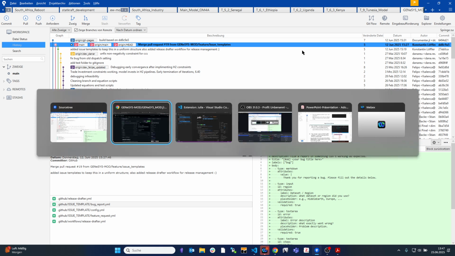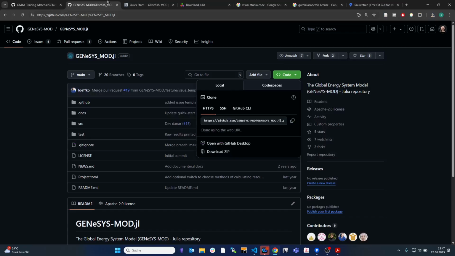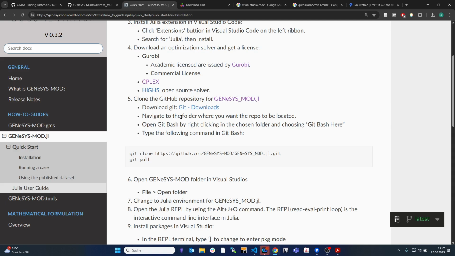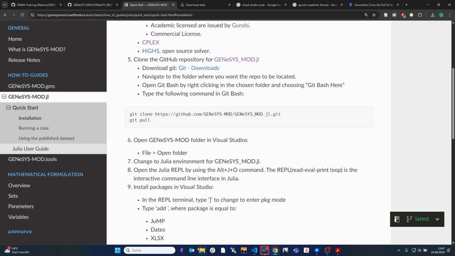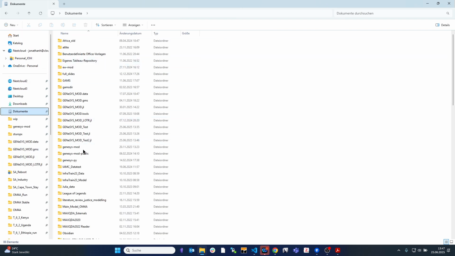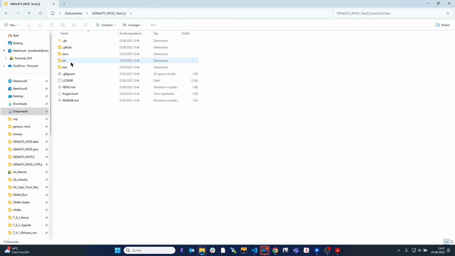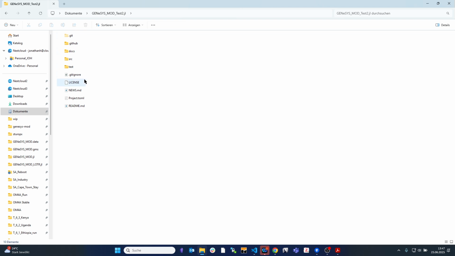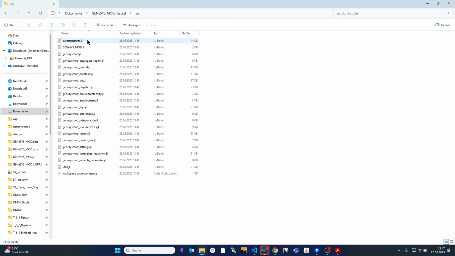And so now we can go back to our installation guide. We have cloned the GitHub repository. Also, maybe I want to show that on the documents. If we go to documents, here we have the folder GENeSYS-MOD test2, and it contains all the different folders that we have, especially src, which is the folder containing all the Julia files we need that make up the model. So here we have the main GENeSYS-MOD.jl file, and then all the other files such as the data load and the equations and so on.